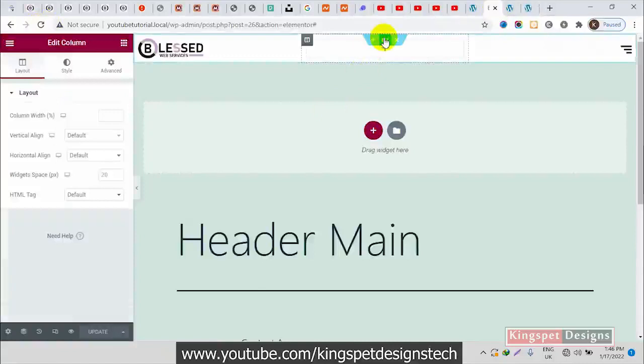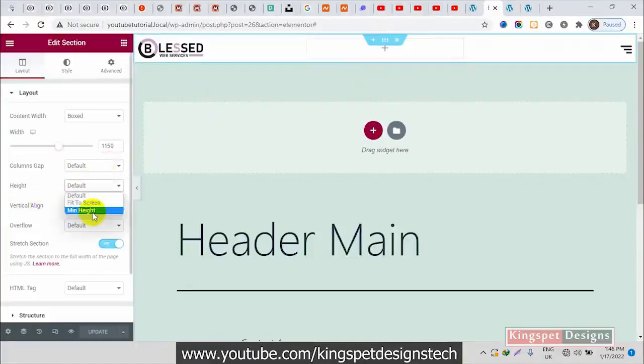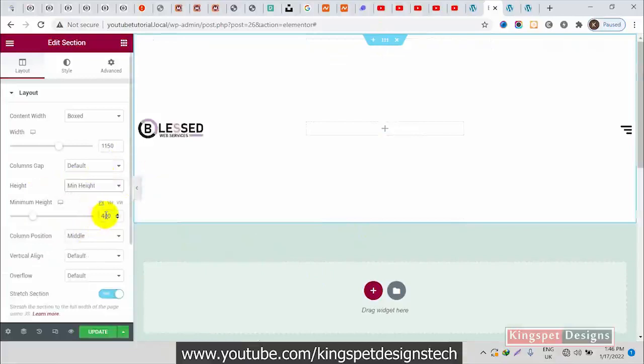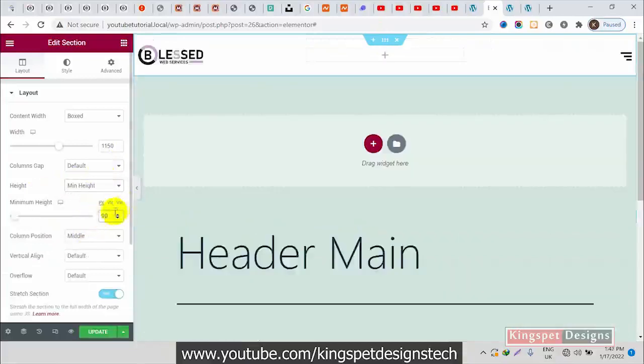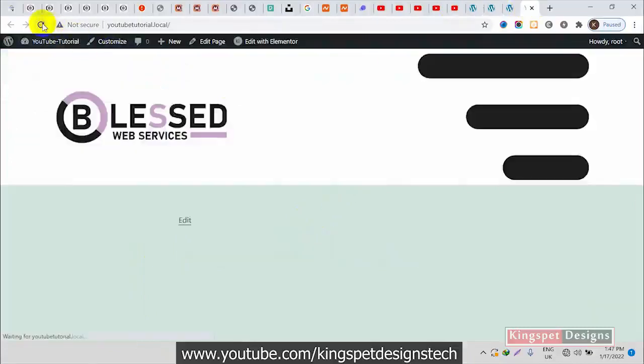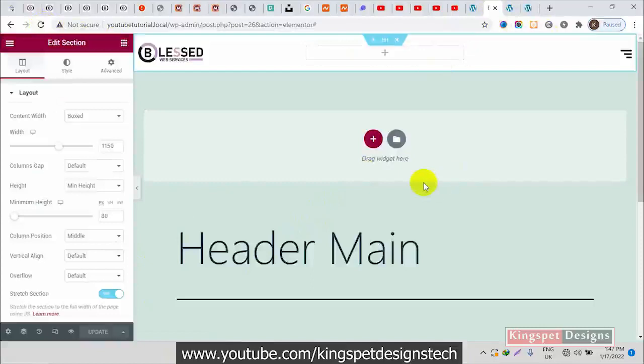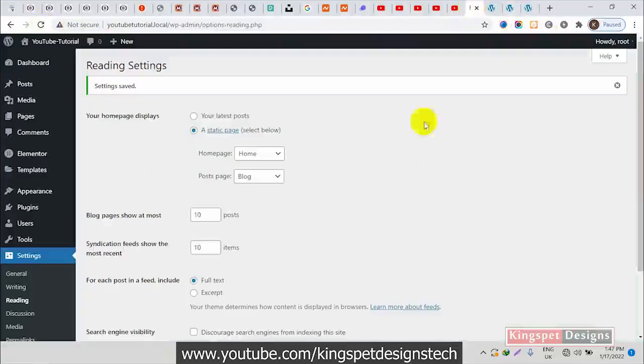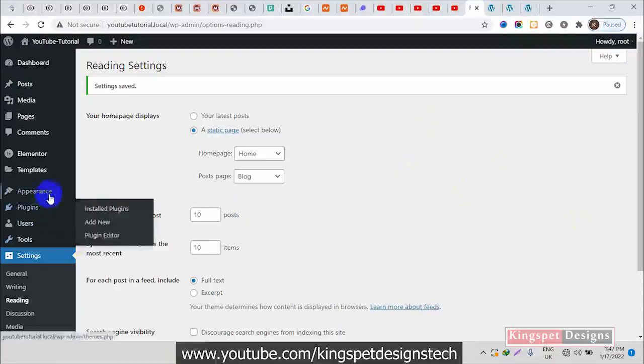Let me click on this and set the minimum height. Let me give it a minimum height of, let's say 90, or let me say 80. Minimum height of 80. Let me see. Then let me refresh here. Still giving me the same thing. Okay, sometimes all this works with a different theme, so let me change my theme and see how everything is going to look.